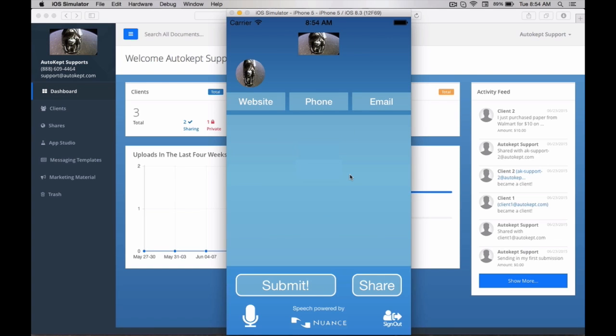Everything from that point on is exactly the same. They're going to see the same exact account and branding. They're going to see the same exact website, phone number, email address, links. They're going to see the description, so anything that they did talk into the app and click submit will be sent into their database. And when they access the web portal, they'll see the same exact account and branding in the top left corner, and they'll just see those submissions that they're sending into the system.